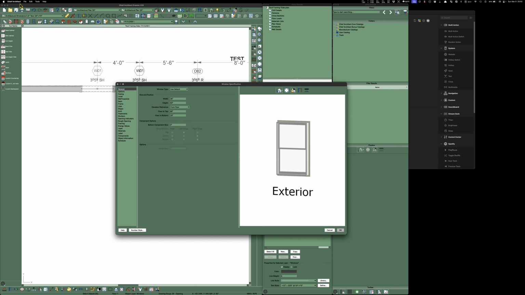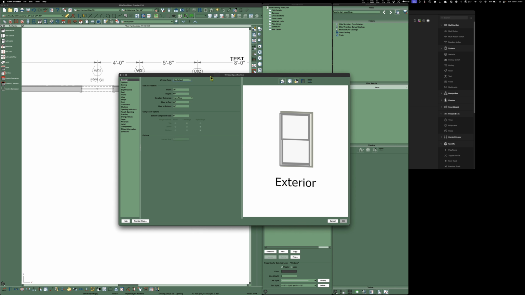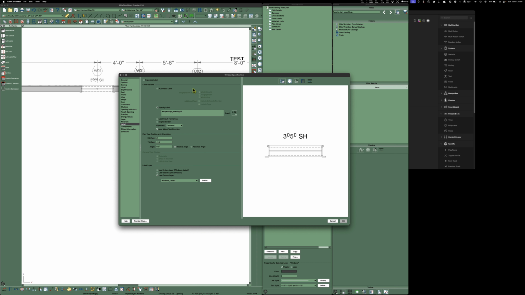And then there's a setting you can turn on in Chief's preferences that will always return you to the same screen of this dialog box. So if you're going through and you're putting in labels, and if you notice right here, this is really good.